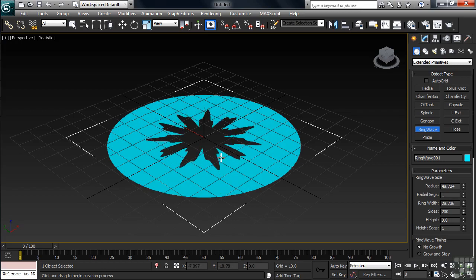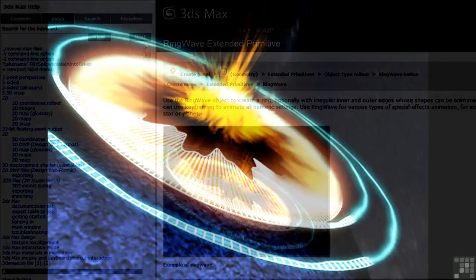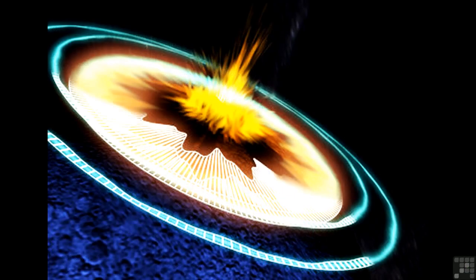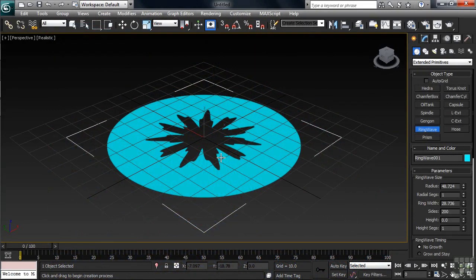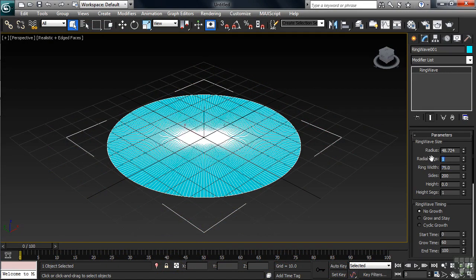The ring wave comes in handy when wanting to create a shockwave type of effect that you might see in an outer space movie or video game. Here's the Max Help system, which shows a picture that'll give you a better idea of just exactly what the end result of using a ring wave would look like. Why don't we go ahead and turn on Shade Edges with the F4 command so we can see our lines. In the Modify column, I'll take the ring width to 75 and the radial segments to 4.